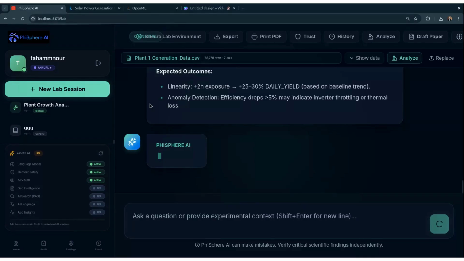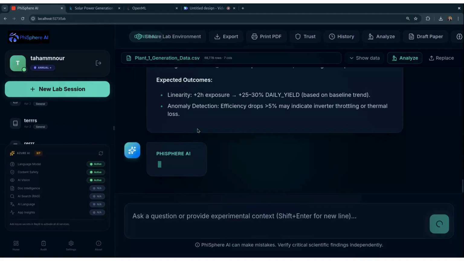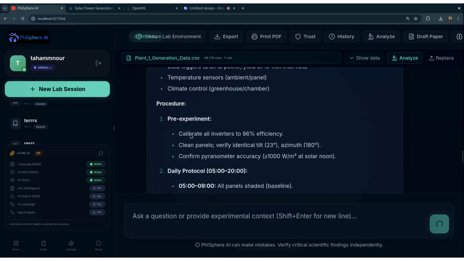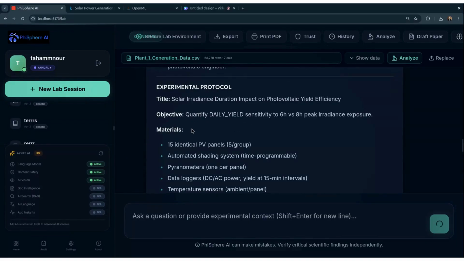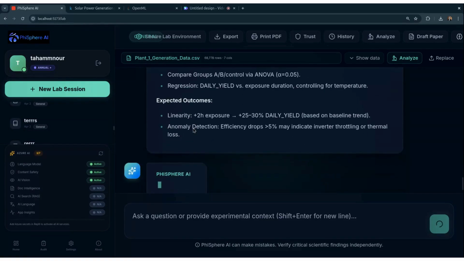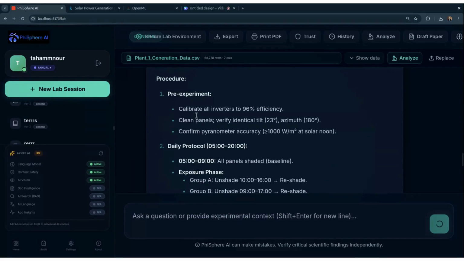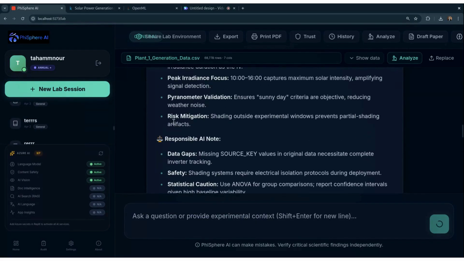In this final part of the demo, PhiSphere takes everything a step further by automatically generating a complete research paper draft based on the experiment. As we can see, it starts with the abstract, where it clearly explains the problem, the experimental setup, and the key findings in a scientific and structured way.